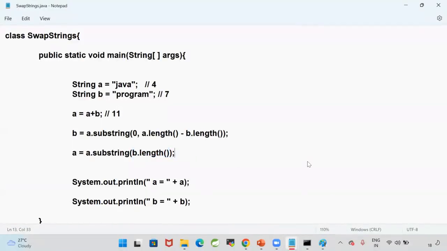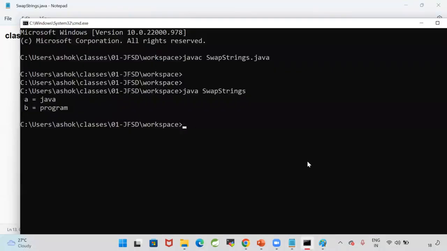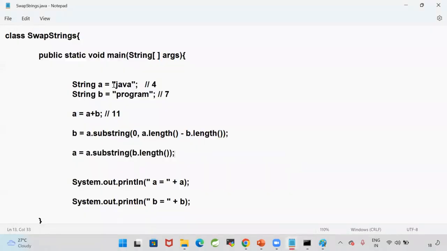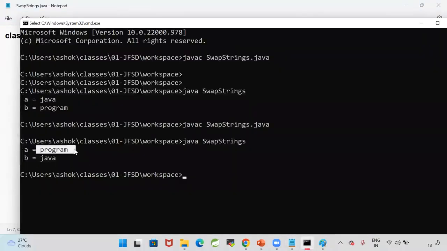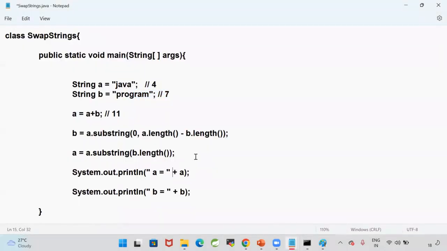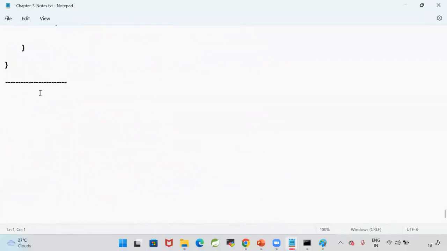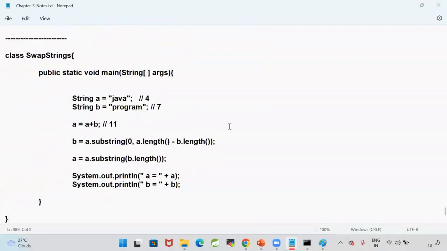All right. Now let's compile this program. javac SwapStrings.java, java SwapStrings. A is equal to program, B is equal to Java, right? But actually I have declared A is equal to Java, B is equal to program. That means, are we able to swap the strings? Yes, we are able to swap the strings without using a third variable. Perfect.